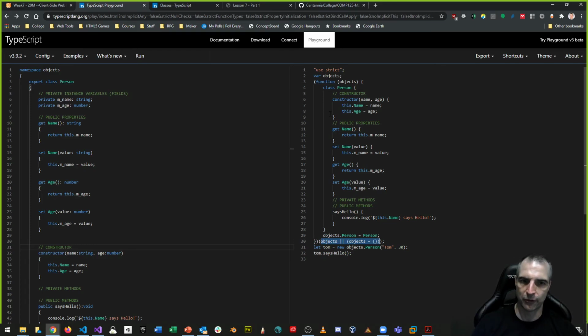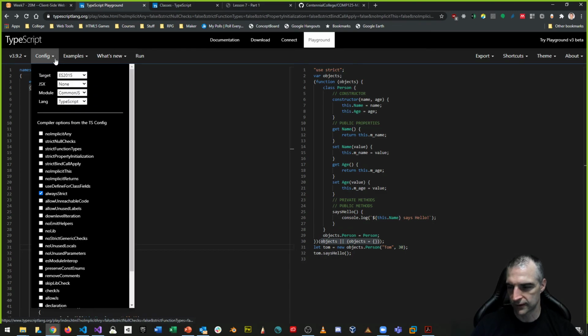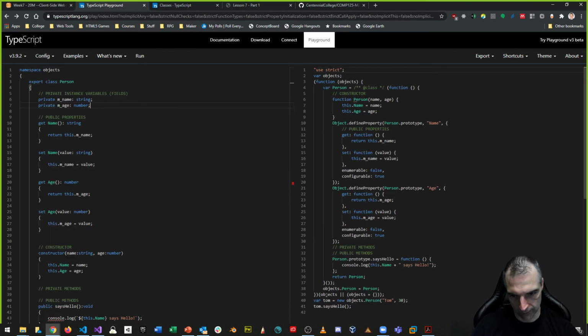IE5 or something crazy, right? Okay, then go back over here and change this from ECMAScript 2015 to ES5. And when I do that, it converts nicely, by the way. Nothing else changed. Notice that the namespace didn't change. It stayed here like this.